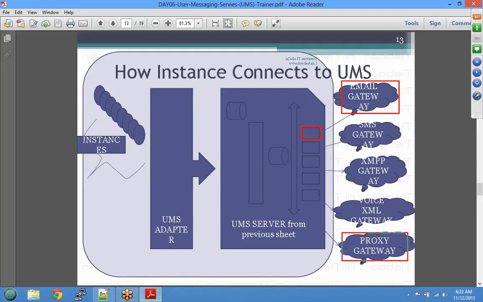Now a proxy gateway here is, a lot of times when an instance wants to send out a notification, one way is to use one of these gateways directly. These gateways send out notifications, but sometimes we may not want to directly use the gateways connected to our SOA. Let's say there is another SOA infrastructure somewhere else, with a UMS server on it. We want to send it through that UMS server, which means the UMS server that I'm using here should connect to another UMS server which is available here on the right side.